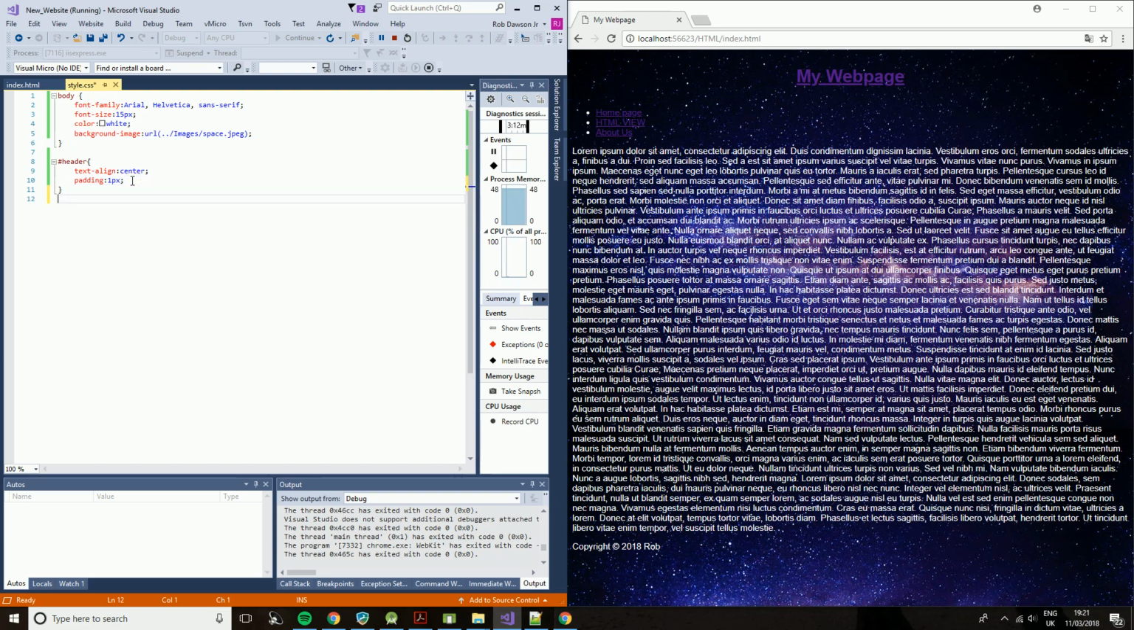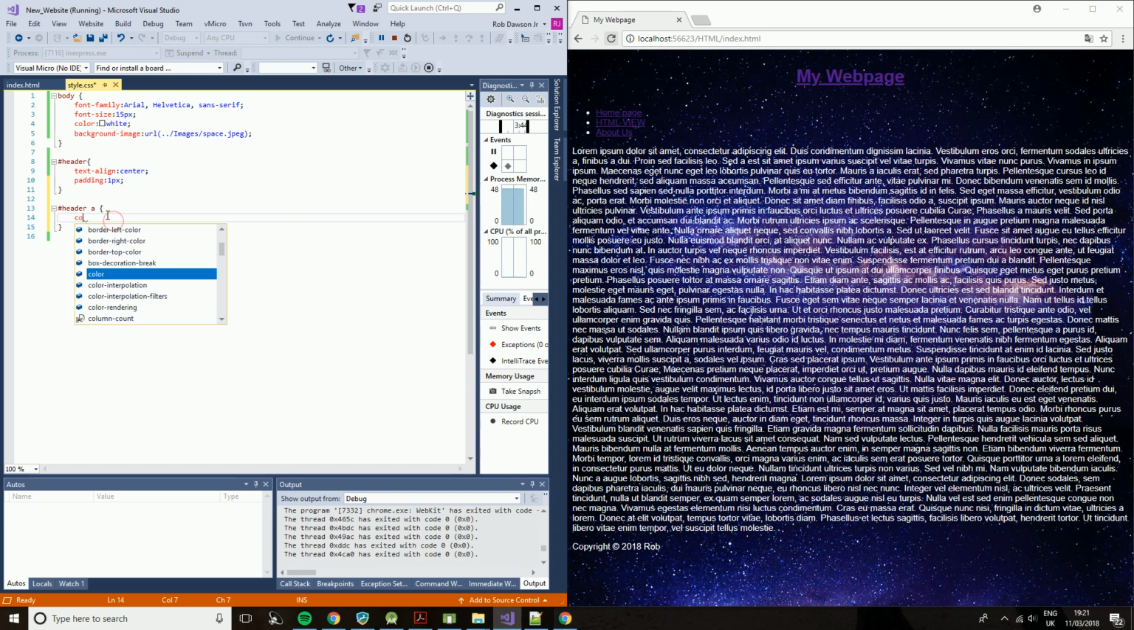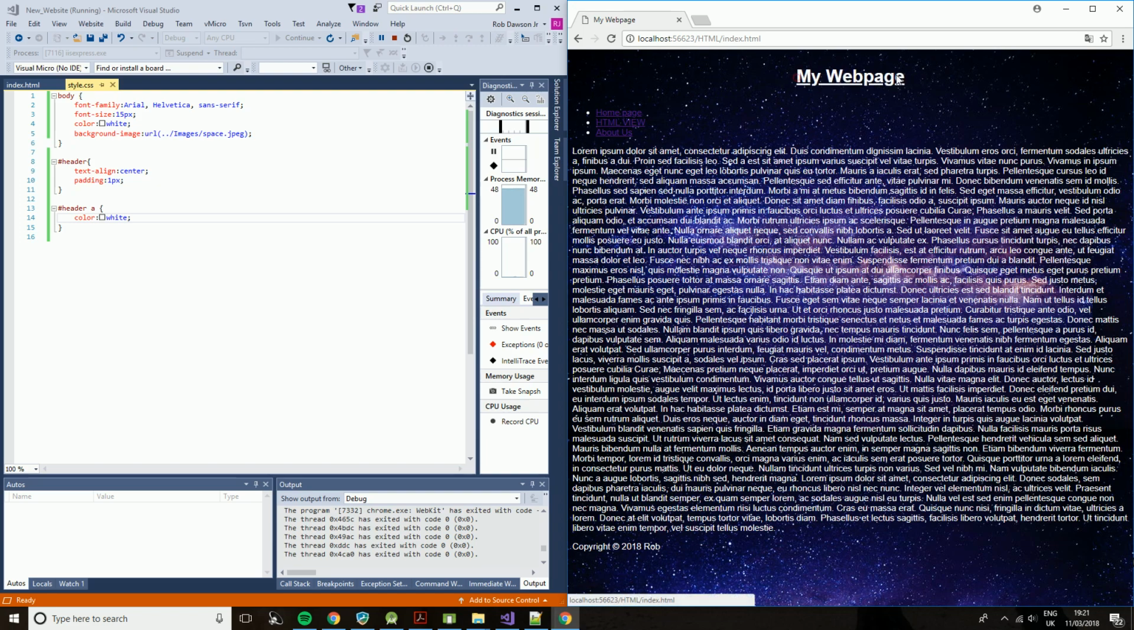And now what I'm going to do is just change the color of this, but you can't do it inside the header tag, I don't think, anyway. We'll just try it. Now, what you need to do is target the A tag of the header, and you can do that by writing header A. And now we're targeting the A tag. We can then say color white. And now it's changed our heading to white.